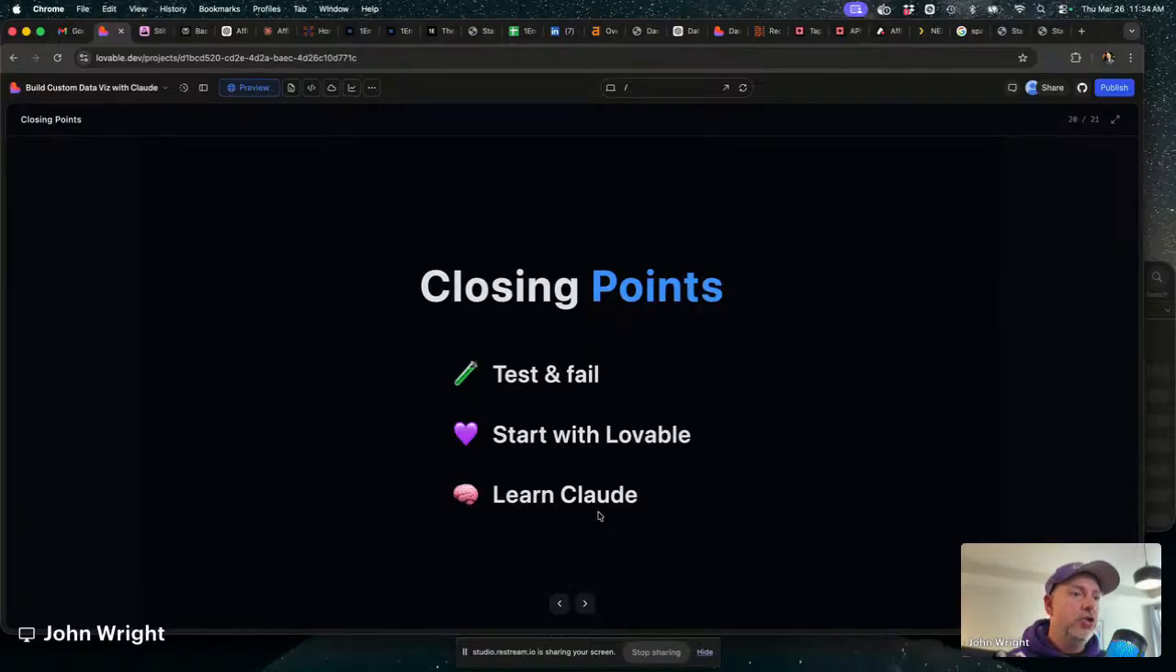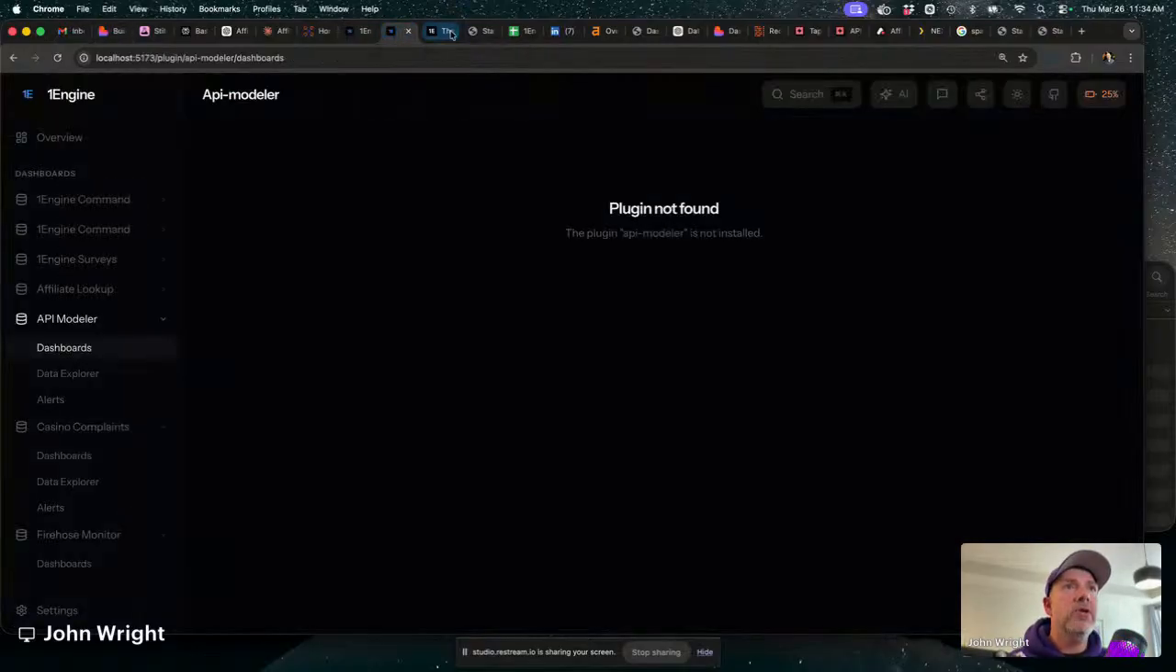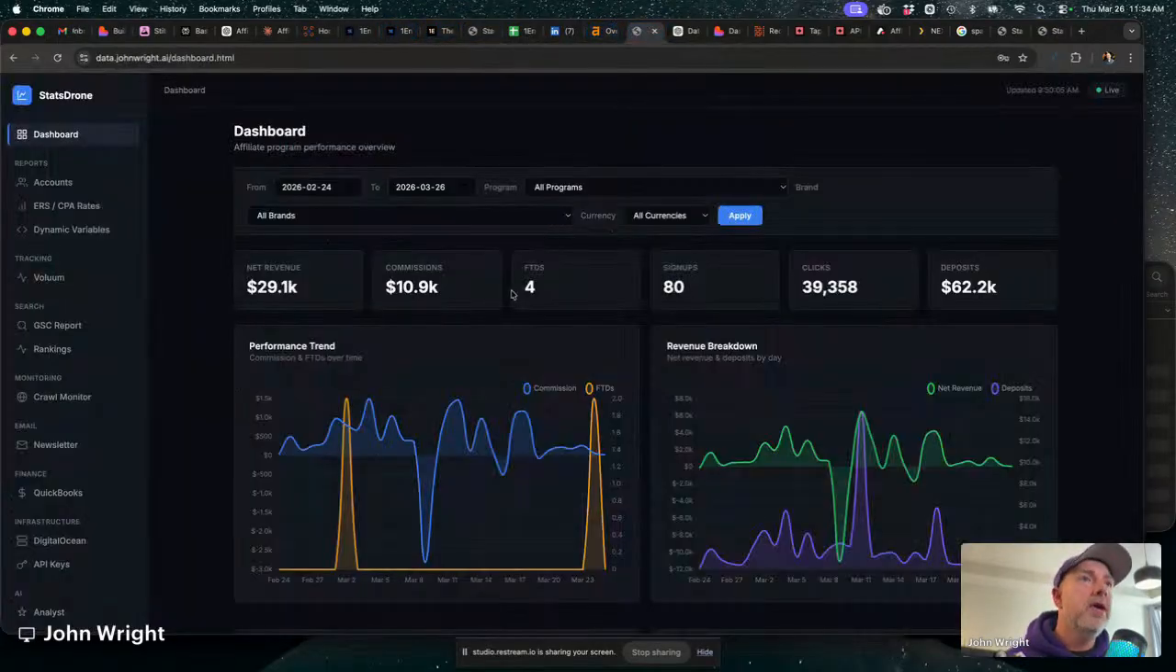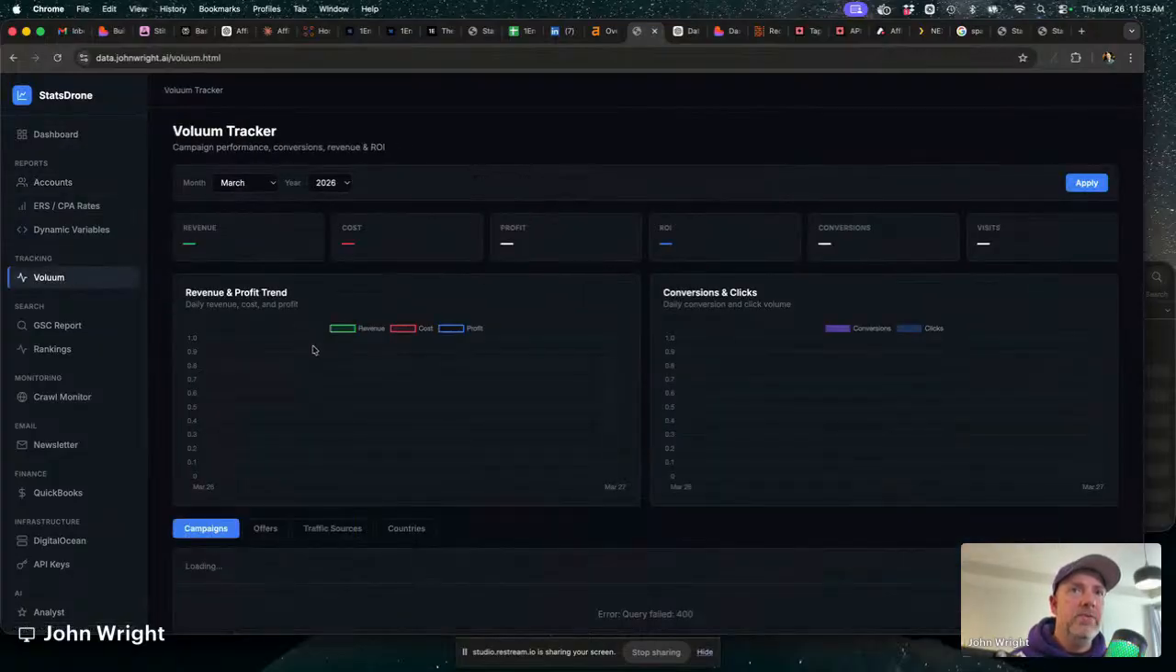And what I didn't get into in the whole scheme of things is how you can connect agents to this. So I'm going to show you a quick project that I built because I think we still got lots of time. Let me see if I can find it. It is this one. I built a crazy dashboard that took a whole bunch of API keys, and I went to town. So we got StatsDrone, lots of data in here. We have Volume, which is a link tracking tool. I have no data in here, so that's why you're seeing a bunch of blanks.